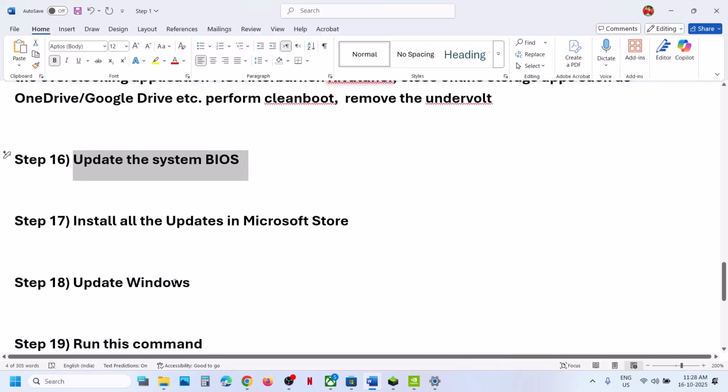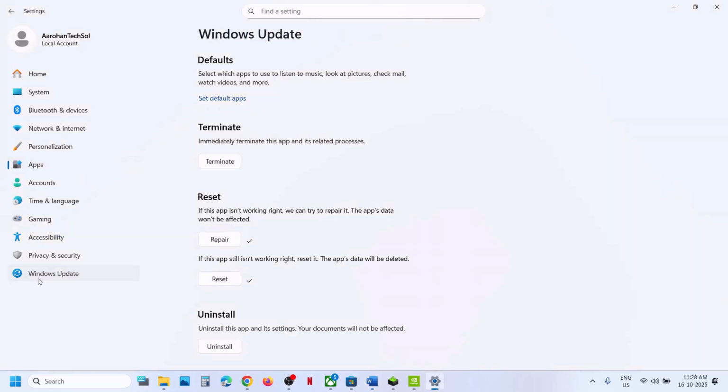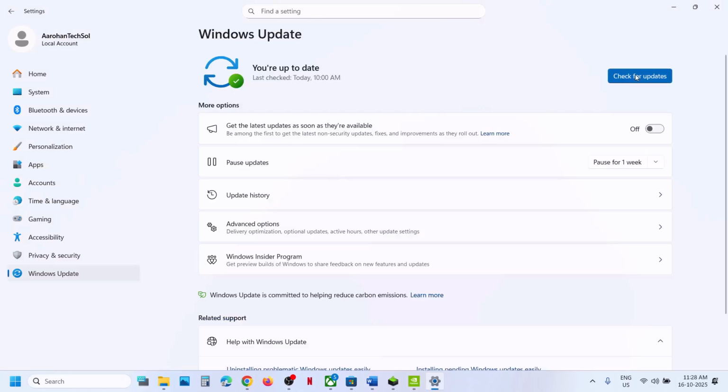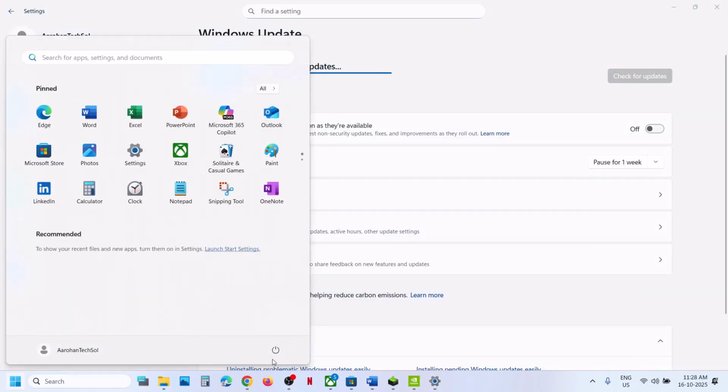Next step is to update Windows. Now for this, you can open Windows settings, go to Windows update or update and security, and then click on check for update. Once all the updates are installed over here, then restart your computer. And after the system restart, you can check.